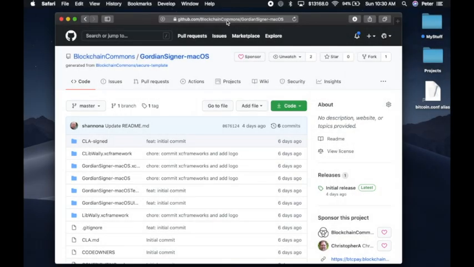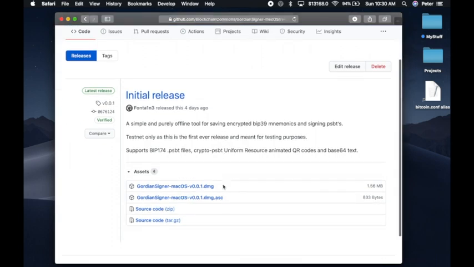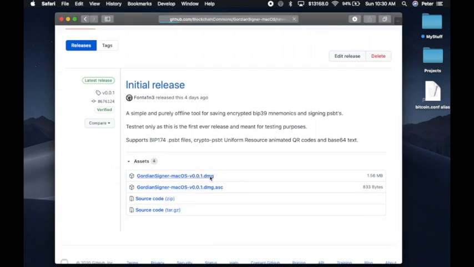We'll then want to sign the PSBT, and we're going to do that with Gordian Signer macOS. So again, we can open up Safari and navigate to github.com/blockchaincommons/GordianSigner-macOS and go through the same process of verifying and downloading the DMG and the signatures file. Again, they're signed with my PGP key, which is associated with fontainedenton@gmail.com.